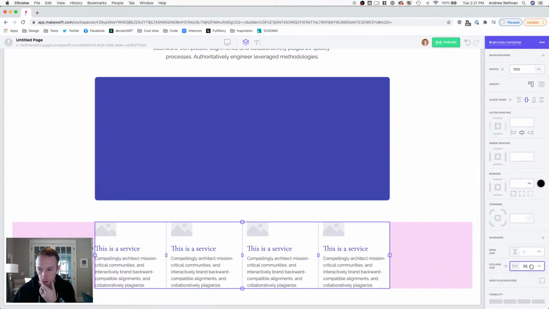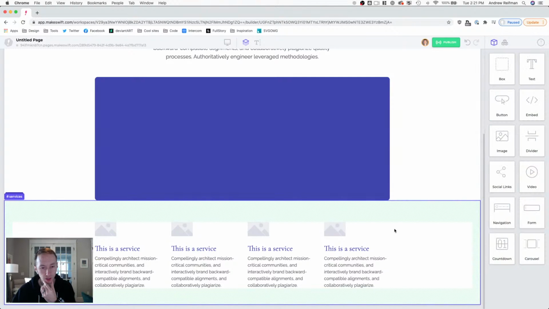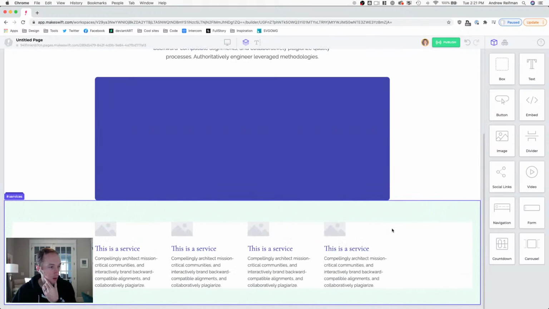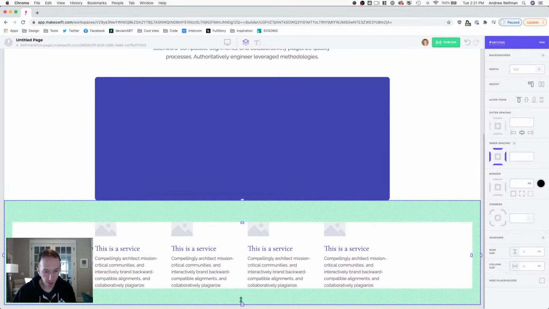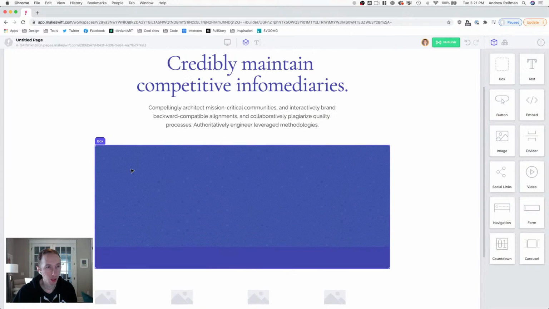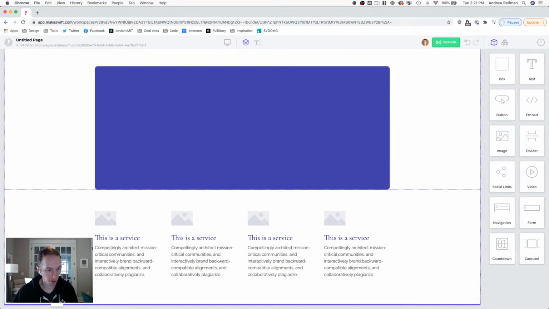I think I need to just add a little more spacing between them. Okay, 40 pixels looks pretty good. All right. So next thing I'm gonna do is let's add some spacing to the bottom of this section. I'm going to copy and paste this hero section, just an easier place to start from.